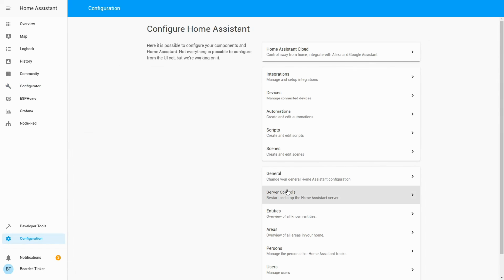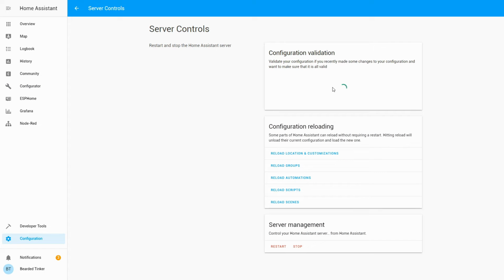Let's go to configuration, server control, check configuration. And we have to restart the system. That way we will be able to create automation with this new binary sensor.